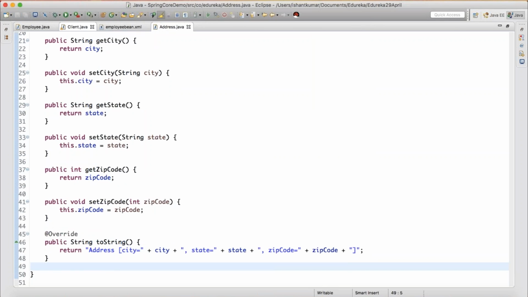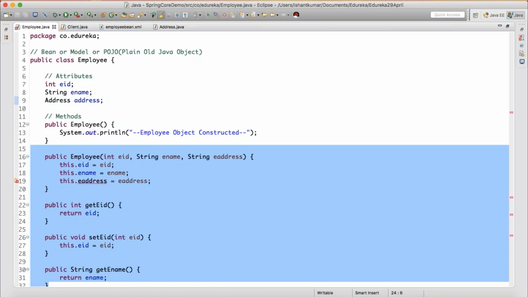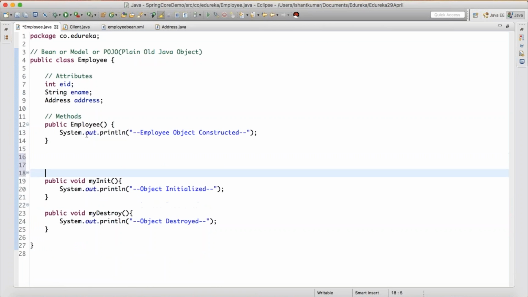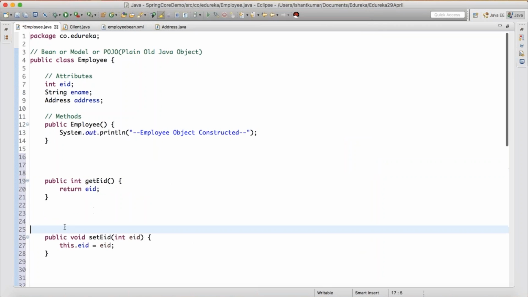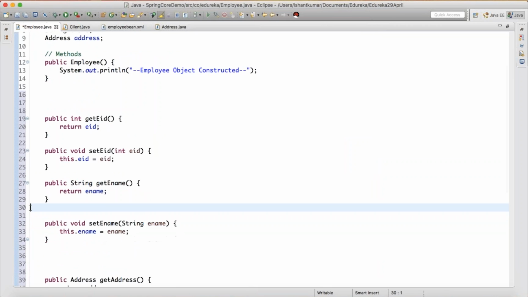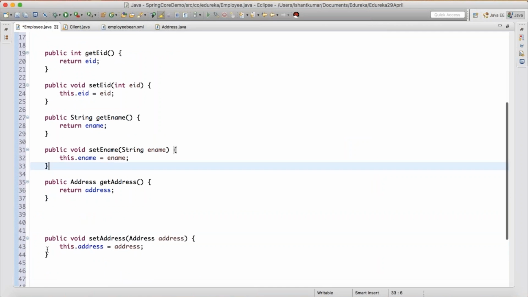Now coming back to my Employee, rather than having the address over here, I'm just gonna take it like address and address. So let's try to take it in this way. I'm just gonna write the methods again. Let's say source, generate getters and setters, right. And here we are. I don't know why it took so much space, but let me just rectify the code, guys.